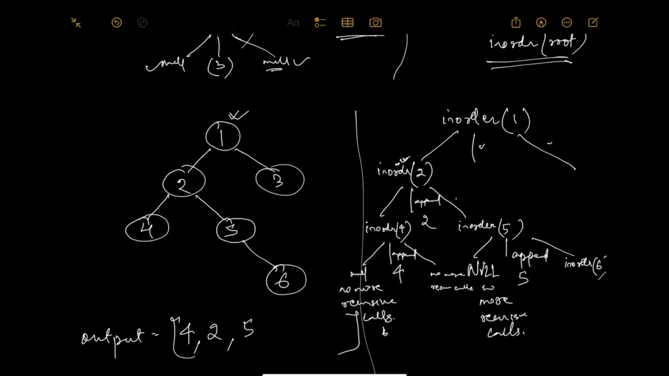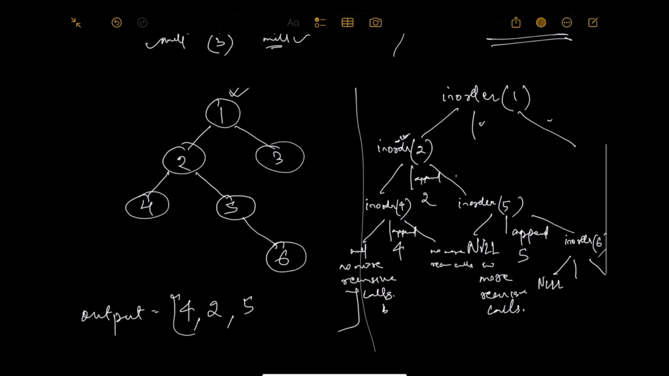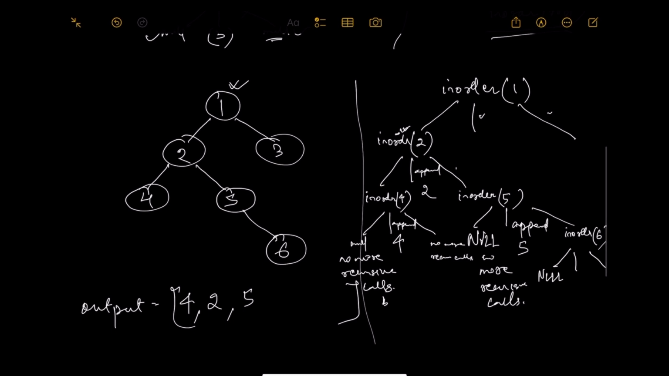Now 6 has got 3 calls to make. In-order left, it is null. Then appending the value, that is 6. Let's append the value 6. Then it has got to make another call, which is the right subtree. Does it have anything? No. So it will be null. So I guess we are done with the left subtree. Everything is completed. Now what will we do? We will be appending our 1. So we have got 1 here.